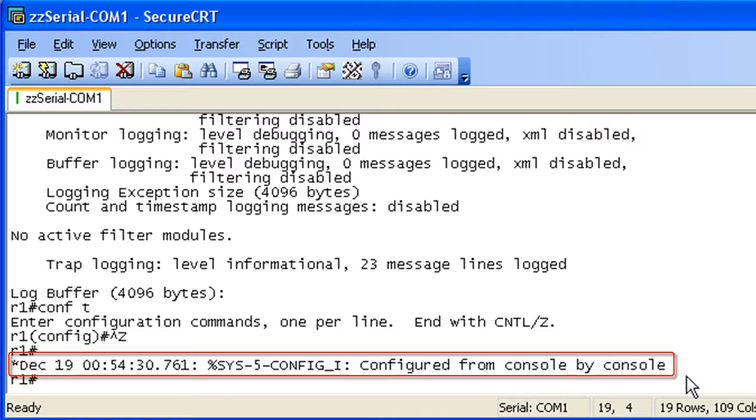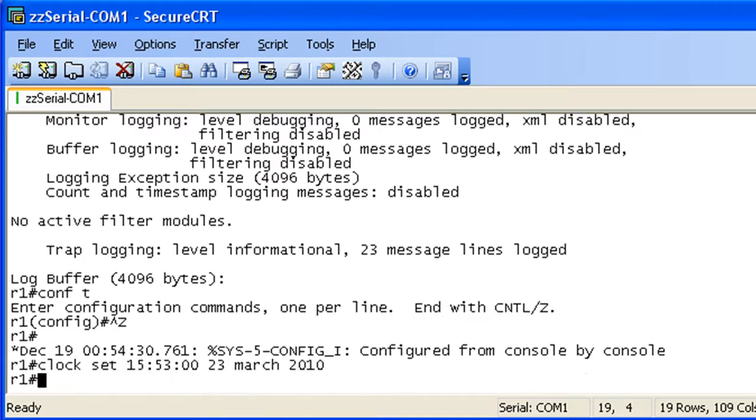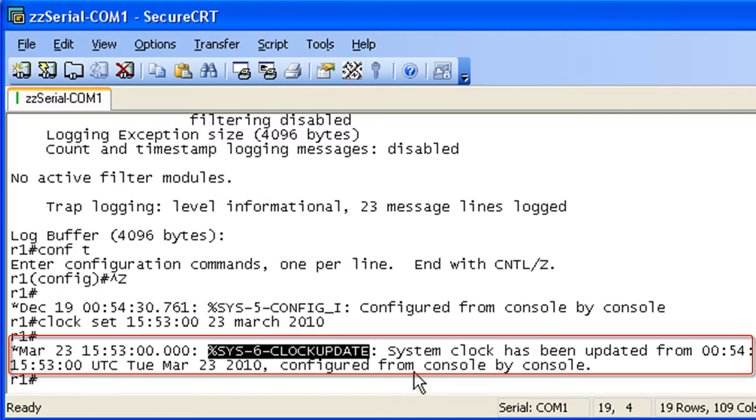And actually, while I'm here, I'm going to do one other thing. I'm going to set the clock because you can see that it's December 19th, whatever year that is. And I'm going to actually set it to the correct time. So hello children of the future. Right now it's 3:53 Central Time on the 23rd of March in the year of our Lord 2010. So this actually will have a couple benefits. It'll make sure that our clock is fairly accurate, and it also will generate yet another syslog message.